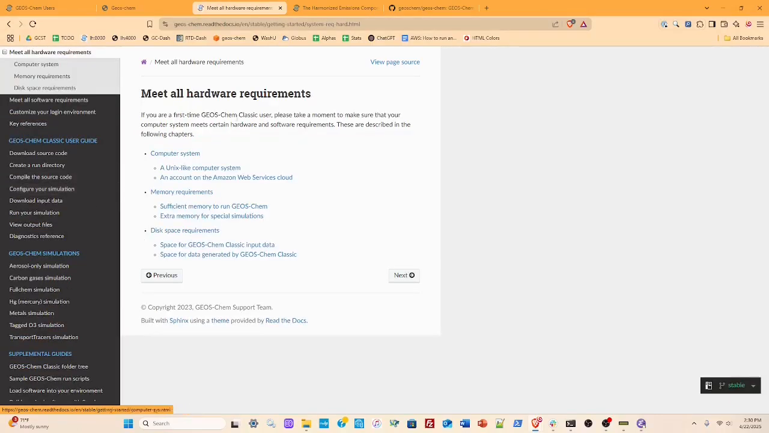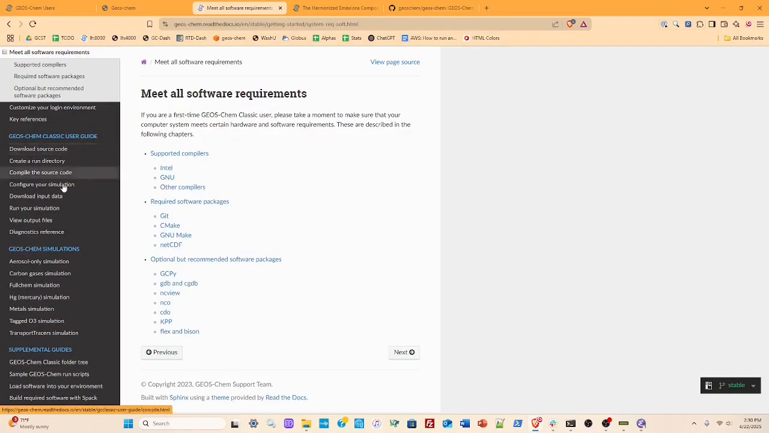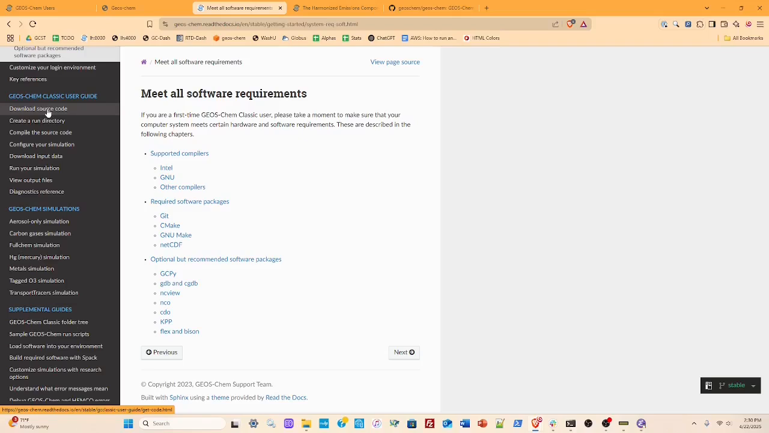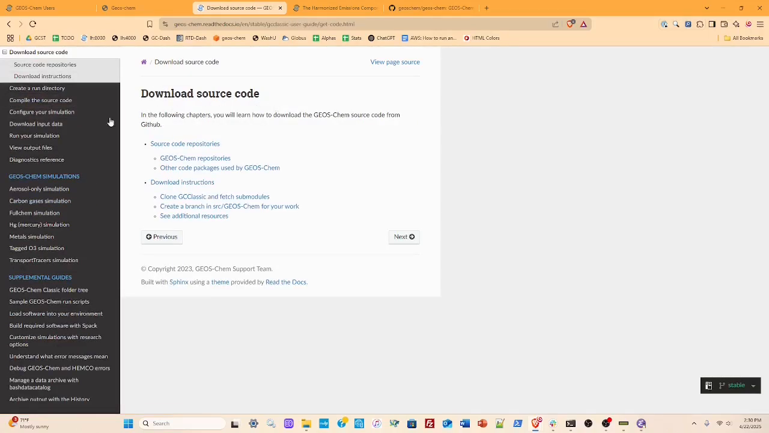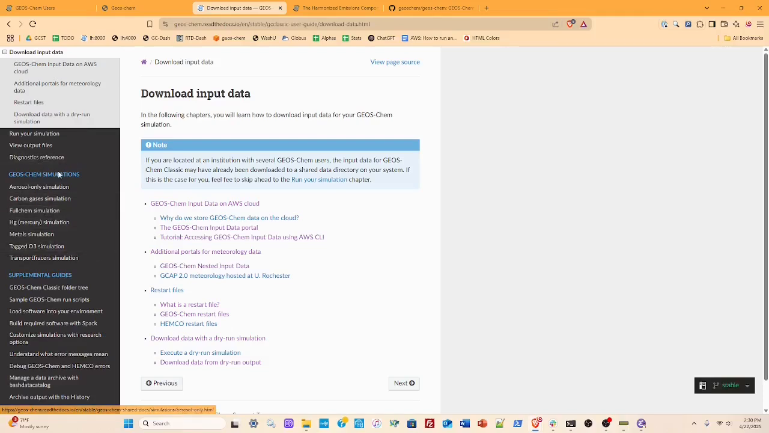We have information about what hardware and software requirements you need, and these are in manual pages to tell you how to download the source code, download input data, and so forth and so on. So really take a good look at Read the Docs. It will explain a lot of what you need to know to run the model.